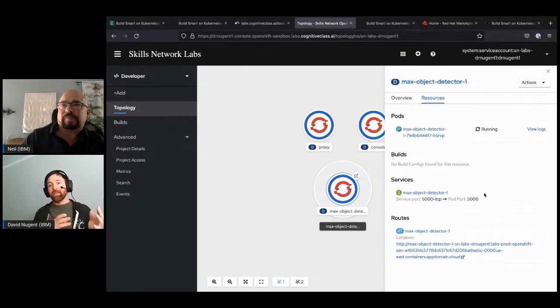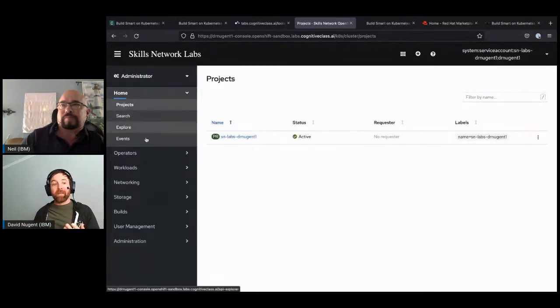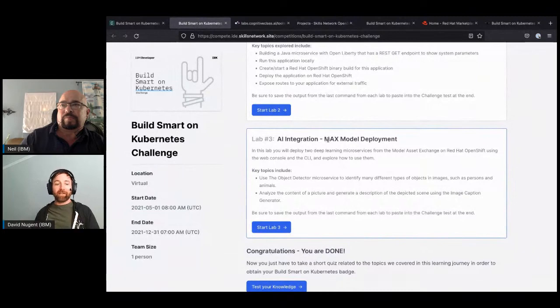So if in the beginning, you're more of a command line junkie like I am, you'll be really happy with that. But then you'll also be able to see everything that you're doing on the command line reflected in real time in this user interface. And you could see how other people in your organization, maybe they're not developers, maybe they're focused more on administration, might see a user interface like this be a lot friendlier to them if they're less familiar with the command line, so that you could have different people in your org fulfill different roles using the same clusters using Red Hat OpenShift. So that's the goal with the Build Smart on Kubernetes challenge.